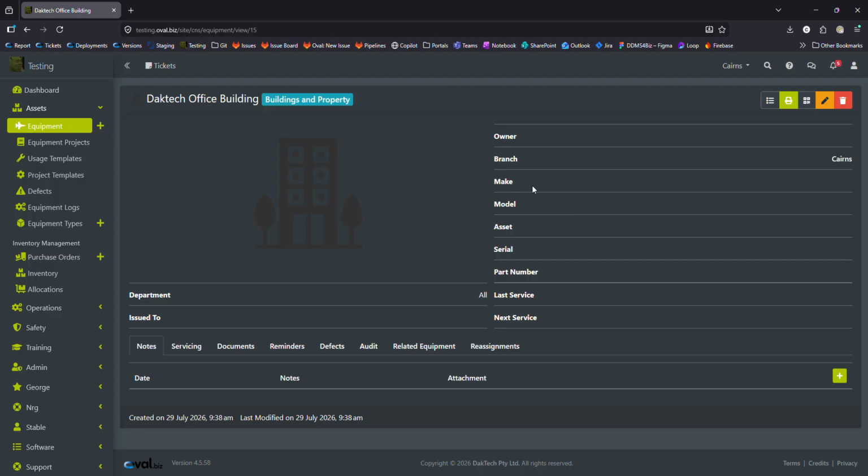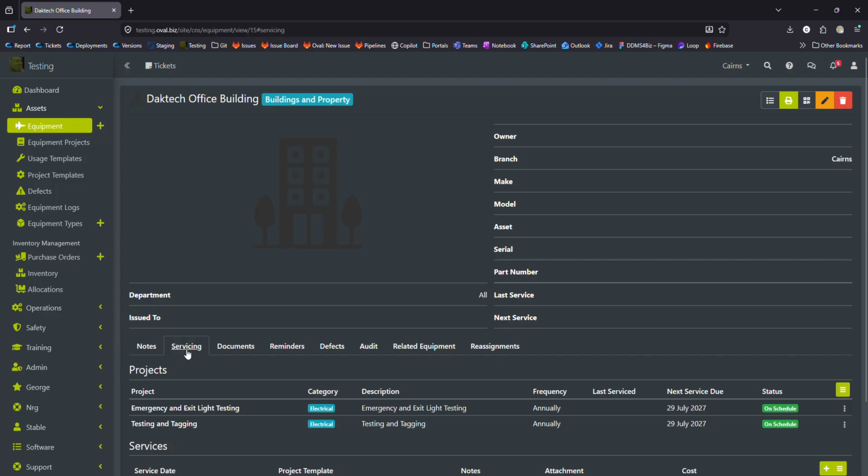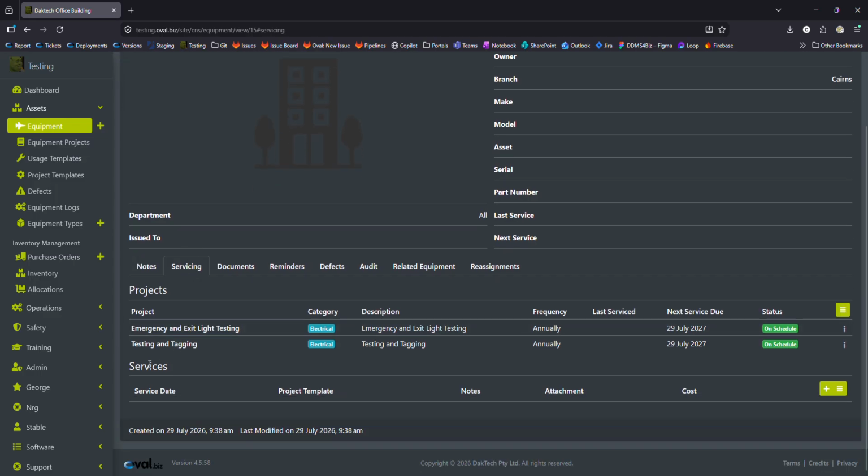In terms of compliancy, I'll want to be looking at this servicing tab. What you can see is there's no services currently recorded against this equipment, but I do see a couple of projects here. And what you'll notice is these are coming from those templates that we looked at earlier. Now, this has done some magic behind the scenes. When I created my equipment, it auto-assigned a few compliancy items.